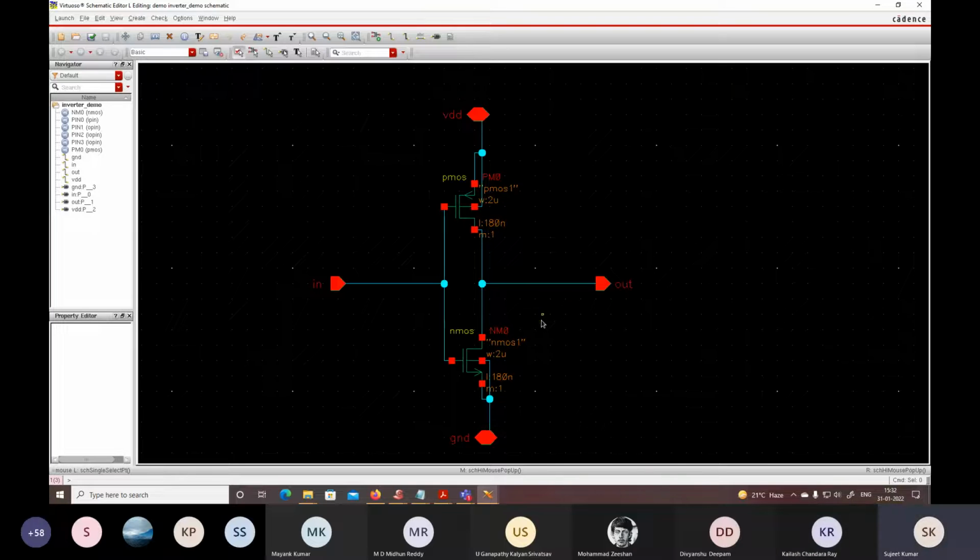So the NMOS width: go to the property and change. Otherwise, change the W of the NMOS also. Put 5. So here we are going to change the property of a PMOS.